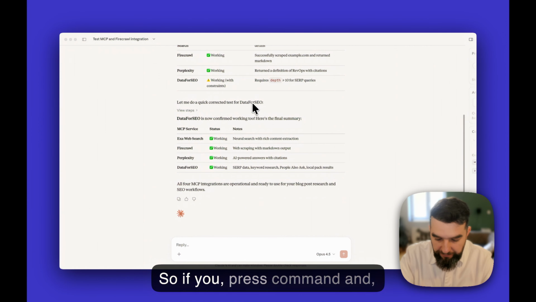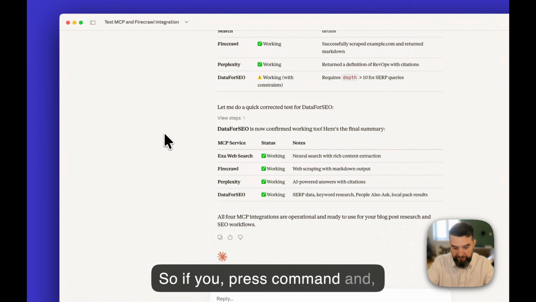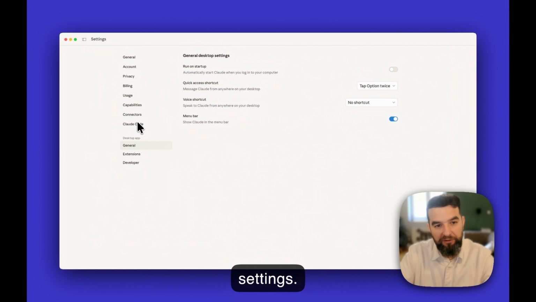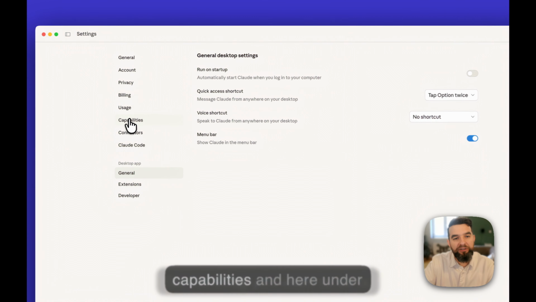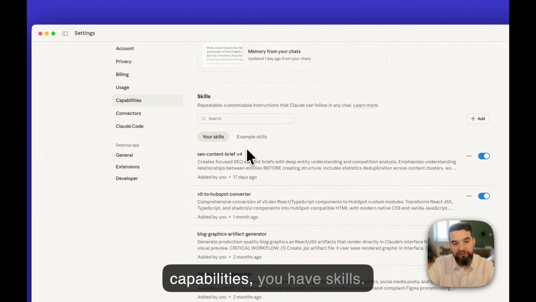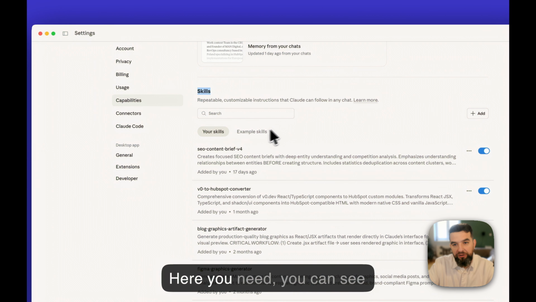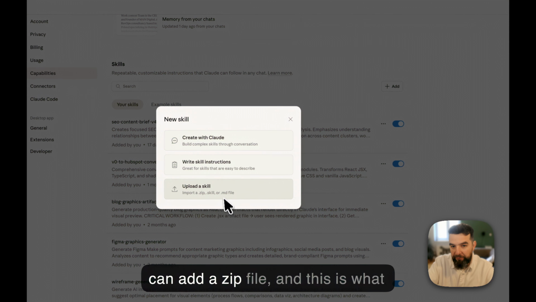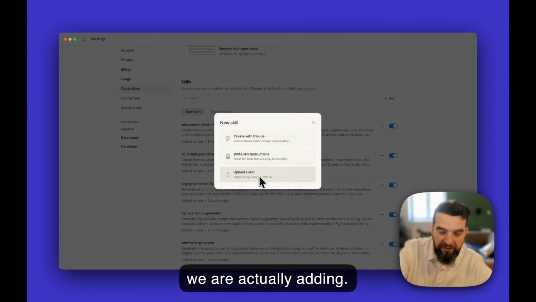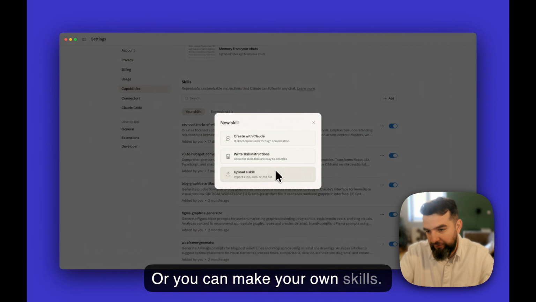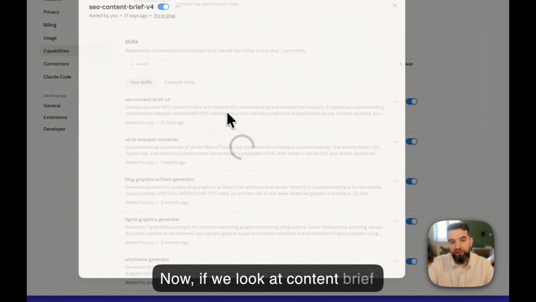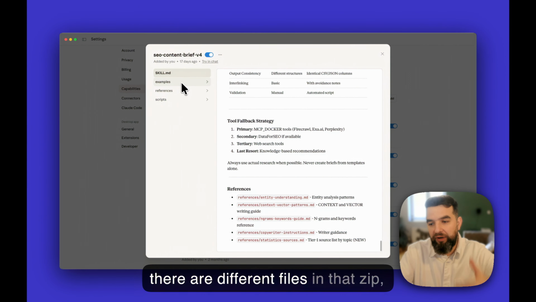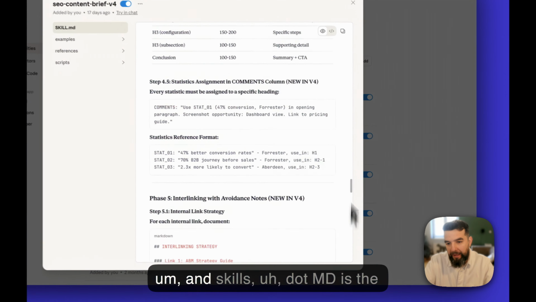So if you press Command and comma, let's add it. We go here in the settings. So first thing you want to do is capabilities, and here under capabilities you have skills. Here you can see example skills or our skills. We can add a zip file, and this is what we are actually adding, or you can make your own skills. Now, if we look at content brief, just to give you an example, here we can see on this side, there are different files in that zip.